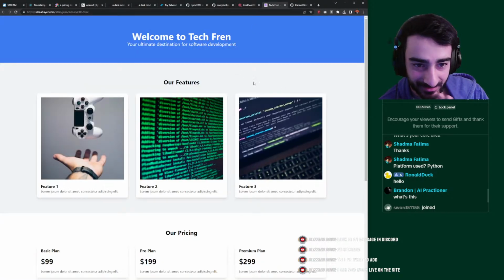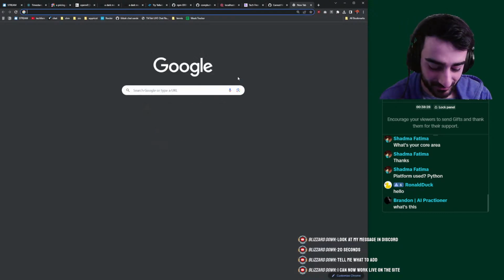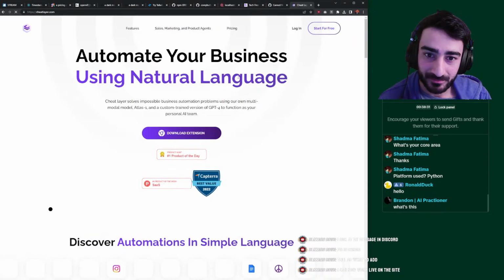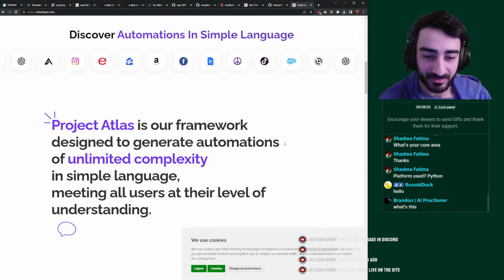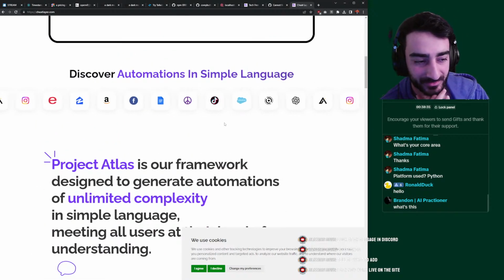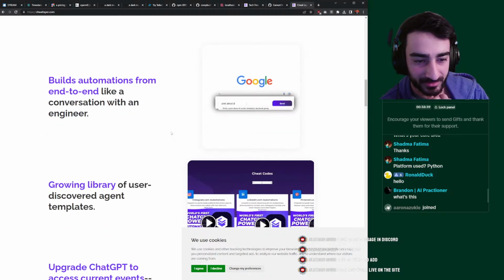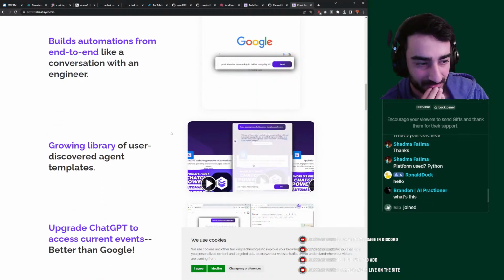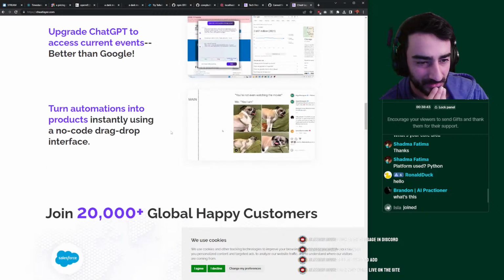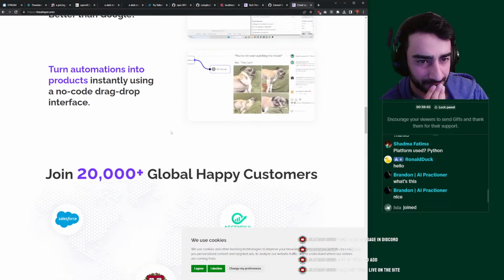This website here that Carlos created using this tool called Cheat Layer. You get a Chrome extension and it plugs into Vercel and stuff, so it can write the code and host and deploy the code itself. It can also automate the web pretty well.